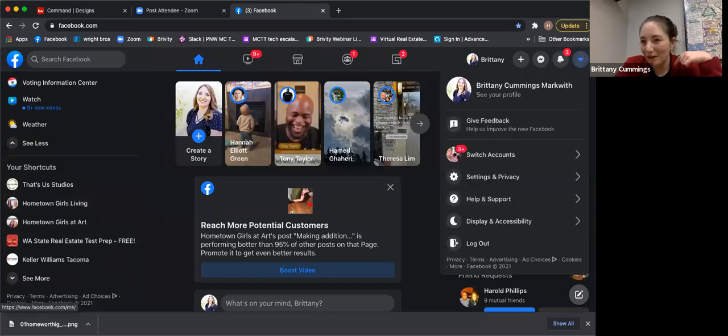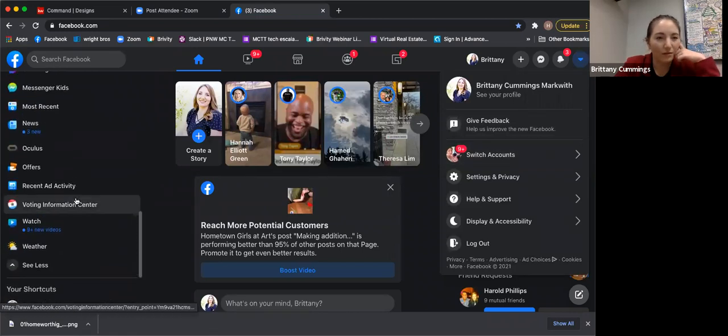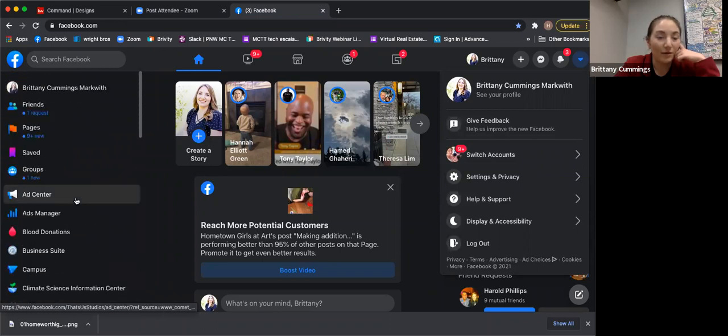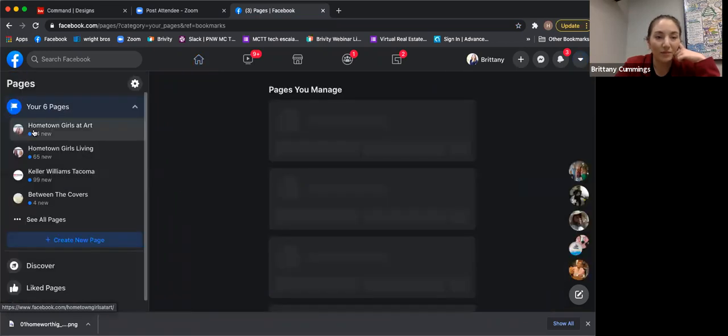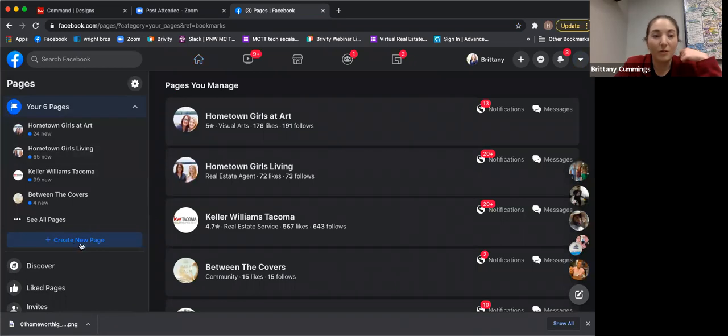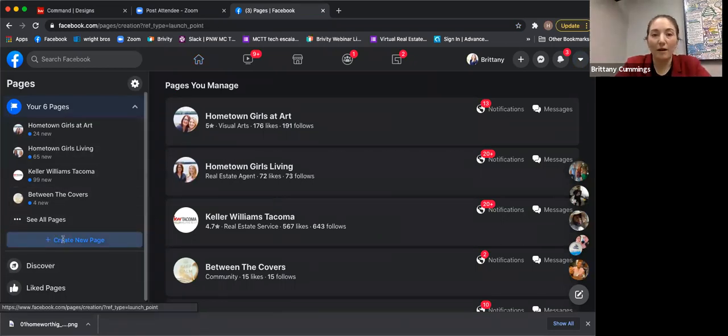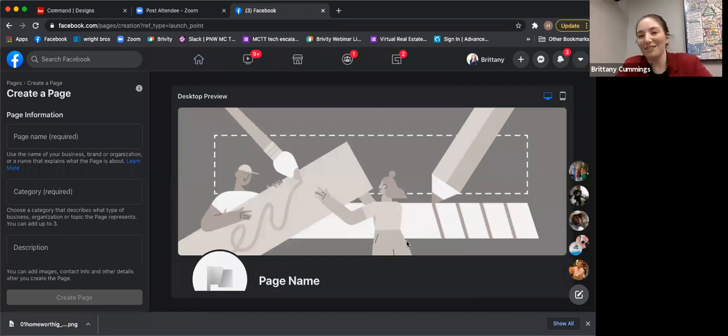Let's see. Pages. Nope. I have so many accounts I'm connected to. I do this all the time and I always forget. Here we go. Pages. And if you need to make a new page, the create new page button. And it's going to walk you right through it. I'm not going to go through it just because I don't need another page made. I've got like 10.